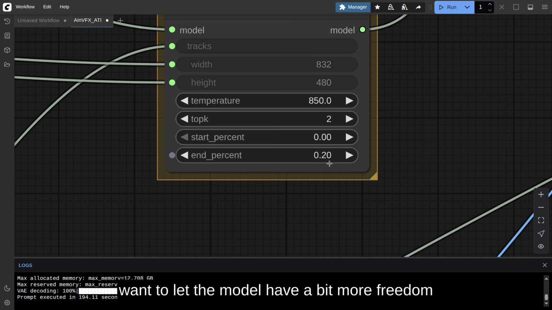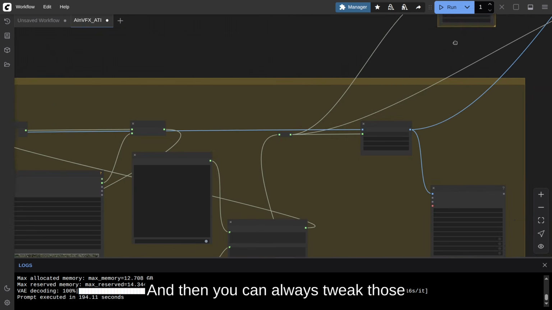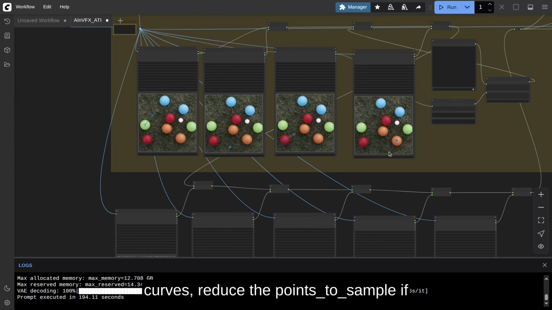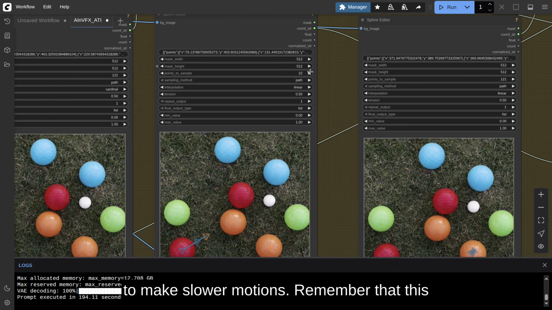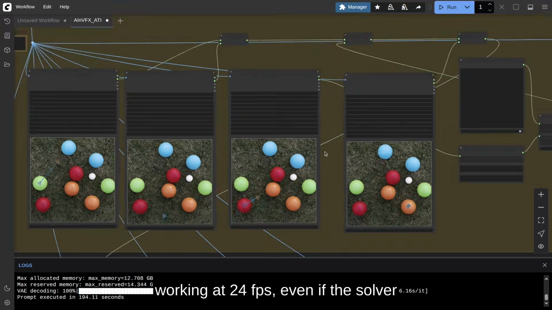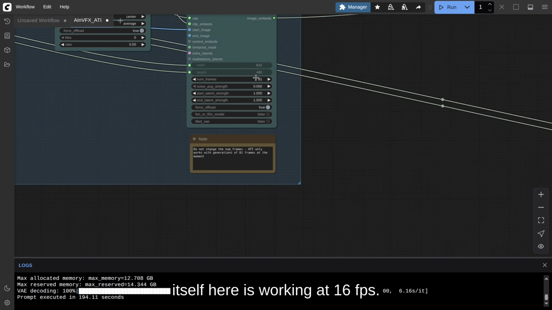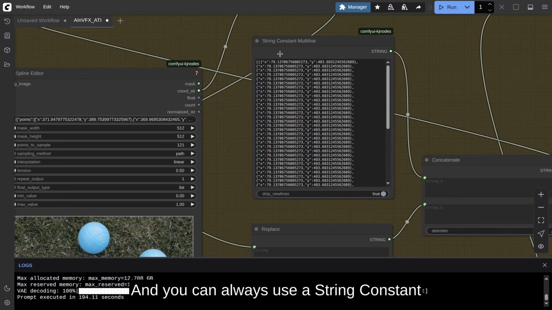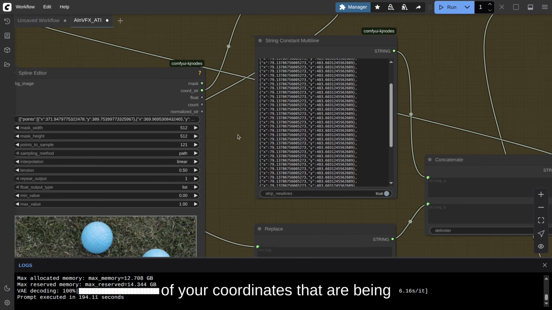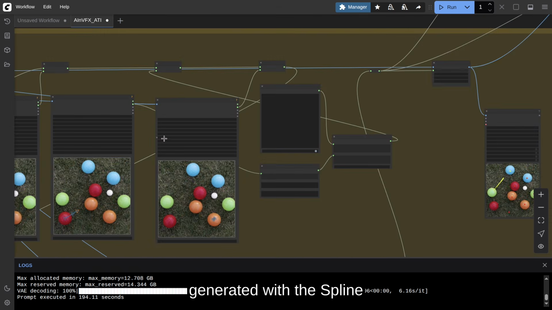Reduce the n% if you want to let the model have a bit more freedom with the generation. And then you can always tweak those curves, reduce the points of sample if you want to make faster motion, or increase them if you want to make slower motion. Remember that this is working at 24 FPS, even if the server itself here is working at 16 FPS. And you can always use a string constant multiline to offset the beginning of the motion, so to add multiple static points ahead of your coordinates that are being generated with the spline editor.